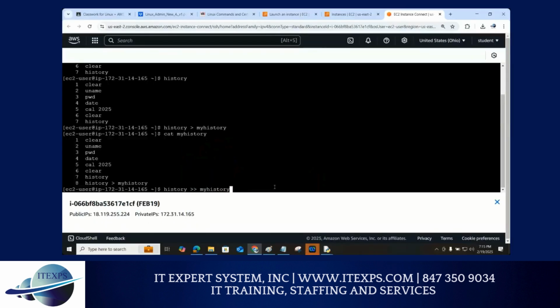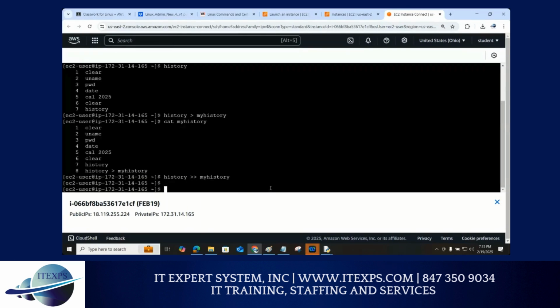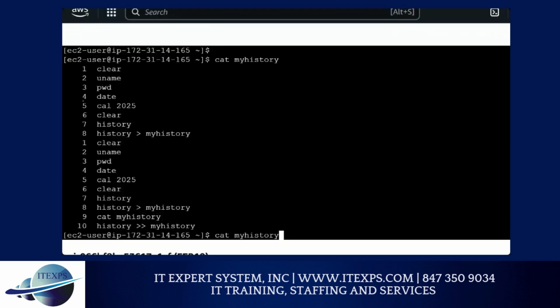Let's press enter. When you press enter, you won't see output, but then you do cat space my history, and you will see lots of detail now. Do you guys agree? You will see a lot of detail because you have append mode. Whatever the command worked before, you are repeating one more time. The whole command, you can see this one appended. This was old content, and this is new content.